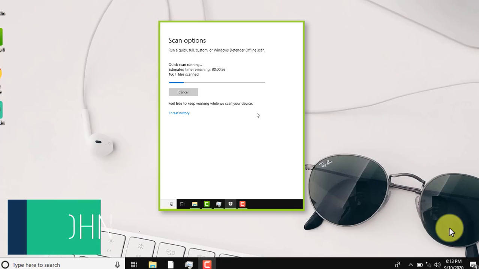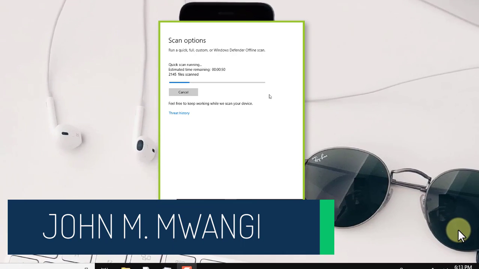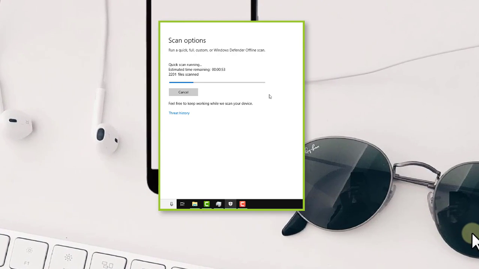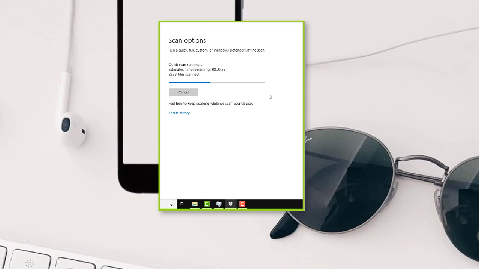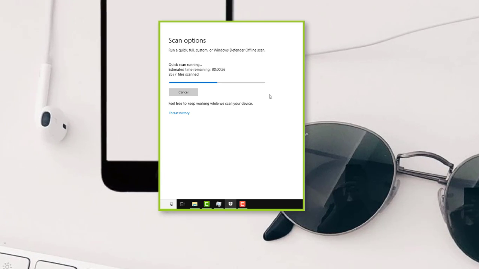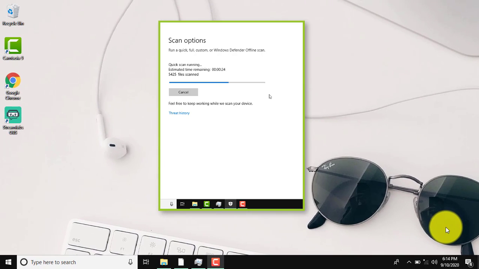I'm John. In today's video I'm going to show you how you can scan your computer using Microsoft Windows Defender. Microsoft Windows Defender is an antivirus that usually comes with your copy of Windows 10 and that can greatly help you to scan your computers for viruses and malware. This is a free antivirus, so you need to take advantage of it to keep your computer free of any virus or malware.